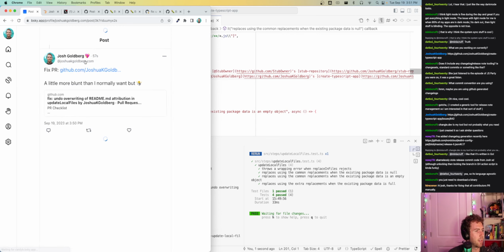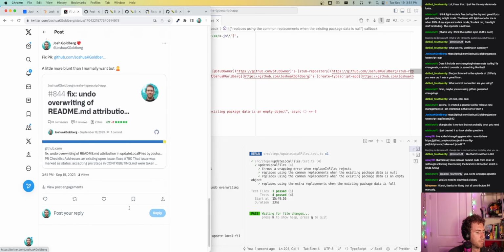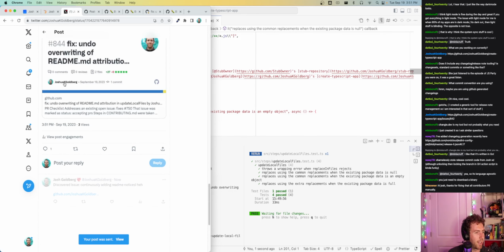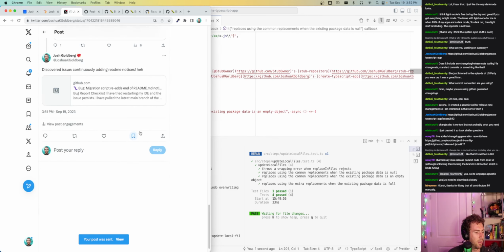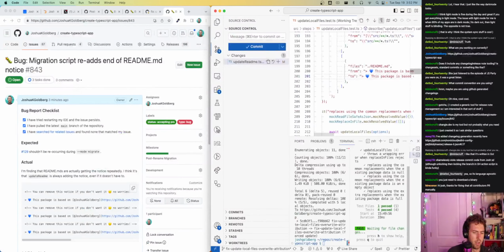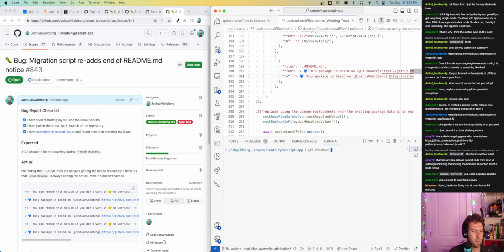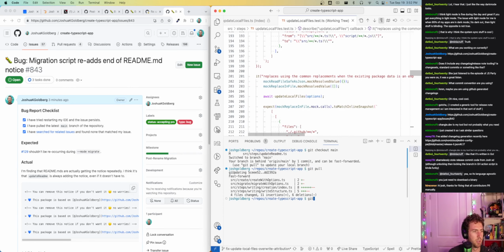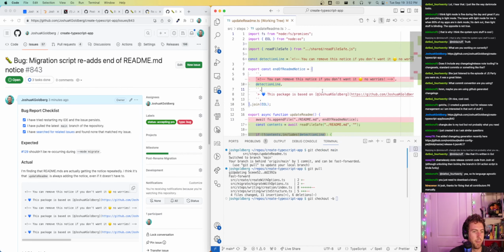Freaking Bluesky with its invalid responses. Remember when GitHub didn't make this nice little preview image? Glad they added that in. Alright, so this is happy and good. Check out main. Pull. So what is this? It's update local, update readme.